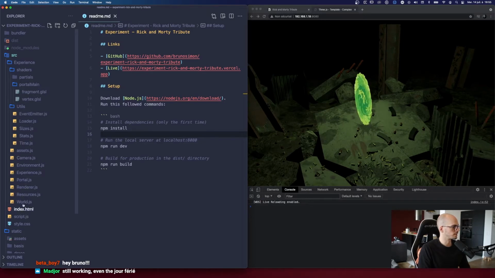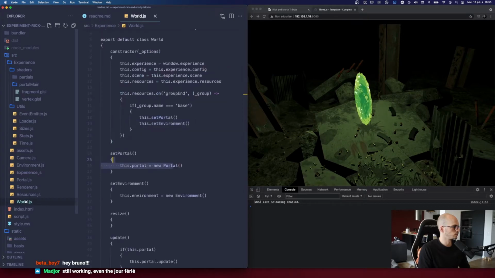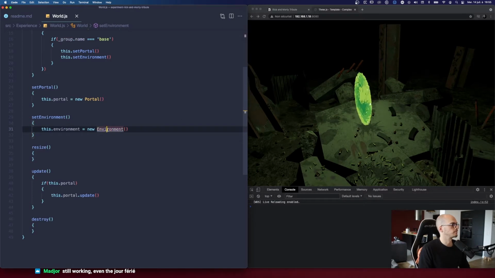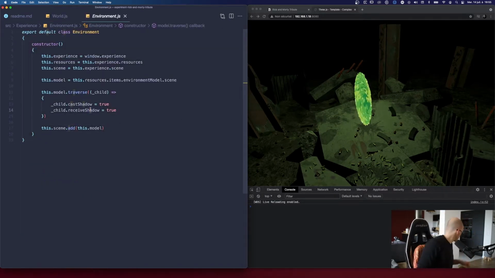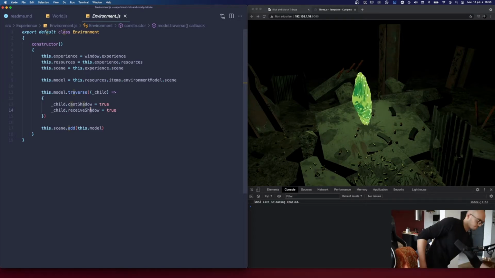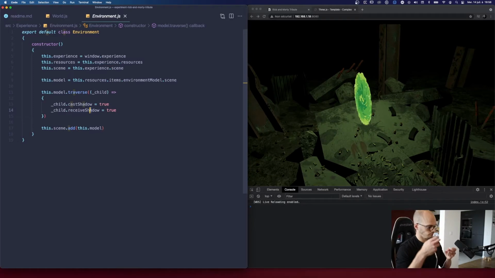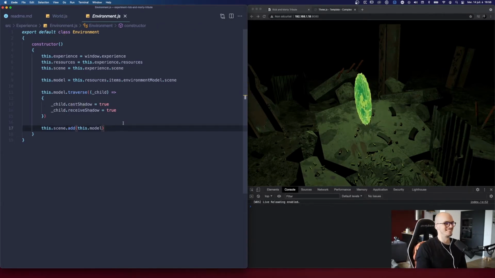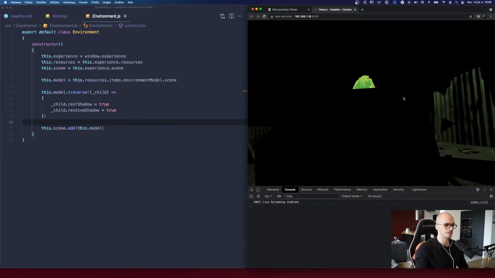Where is it? The world. Yeah, the environment. All right. Oh, it's not working. All right. So, how can we modify this material?